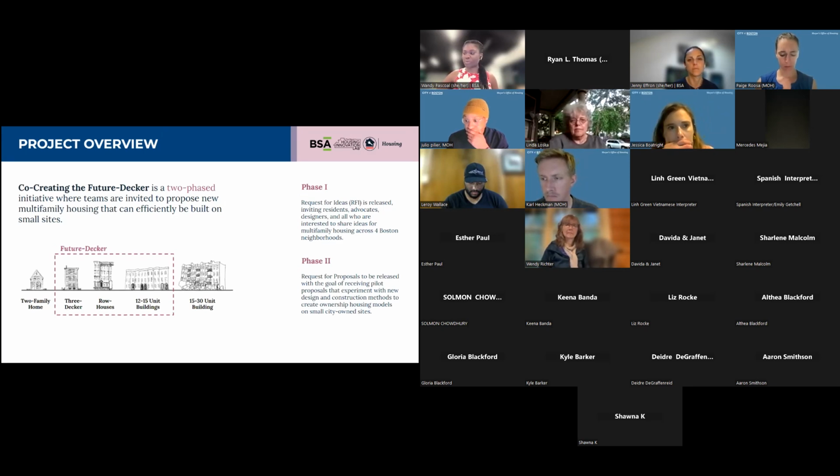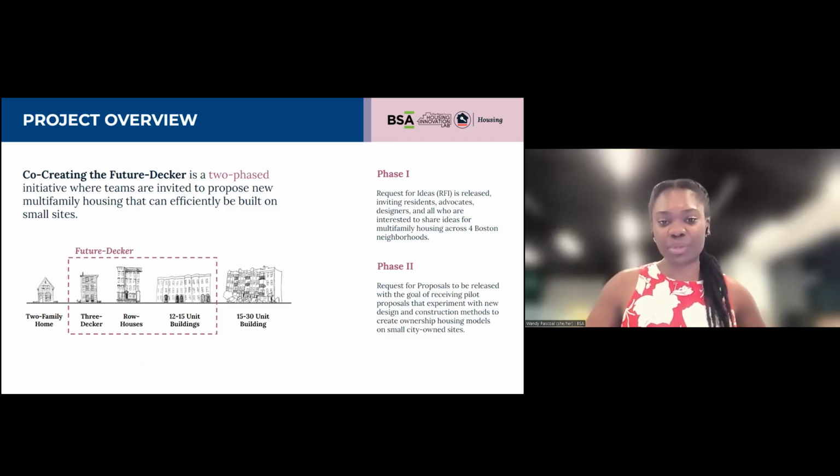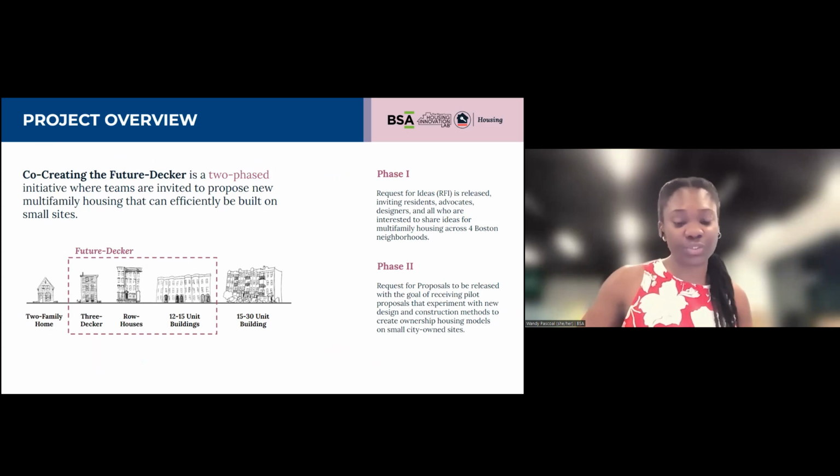Thanks so much, Julio. Okay, so as was alluded to before, we started this initiative titled Co-Creating Boston's Future Decker to really roll out a 2-phased initiative where teams were invited to propose new multifamily housing options that can efficiently be built on small sites. It's called Future Decker because we were drawing a lot of inspiration from triple deckers in the city of Boston, thinking about the scale of the building type and how these buildings over 100 years ago were built on really small parcels across the city. And today they make up so many of our neighborhoods.